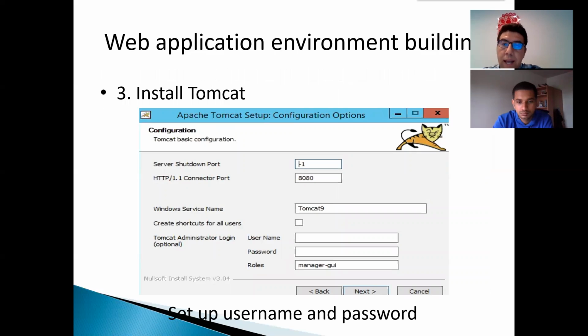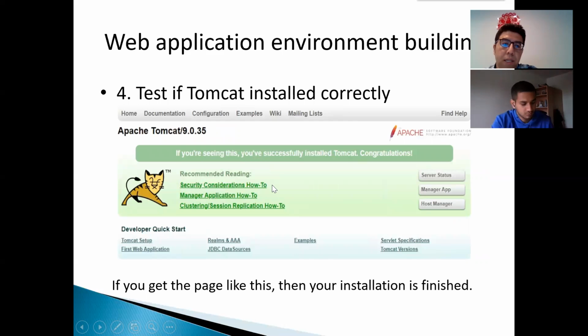With JDK installed, we can go to install Tomcat. As you can see in this picture, when we install Tomcat, we can set up the username and password. When we see this page, we can understand that Tomcat has been installed correctly. As you can see over here, it says you have successfully installed Tomcat, congratulations, and we'll pause on this page.